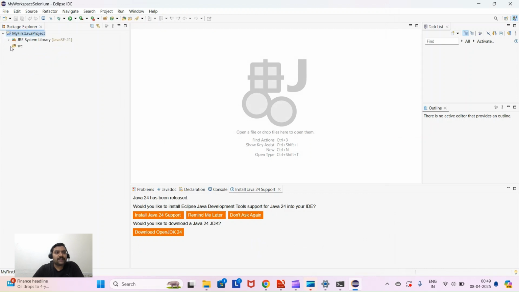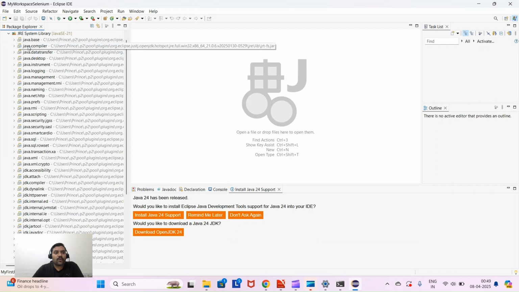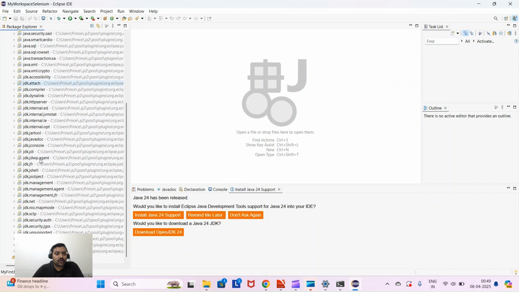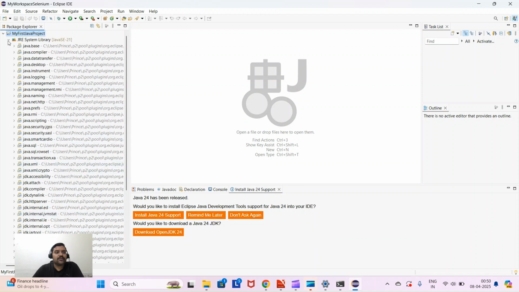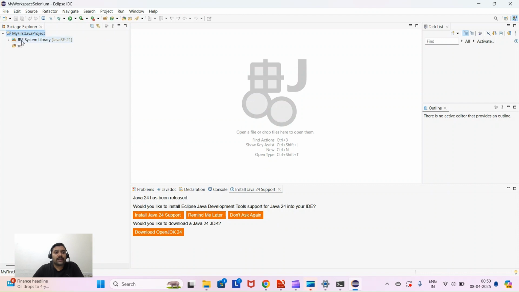When you open this, you will see the JRE System Library. Under this folder, you will see all the Java libraries: java.net, java.rmi, all the JDK libraries, JDK security authorization. All the libraries will be there, so you need not worry about this.